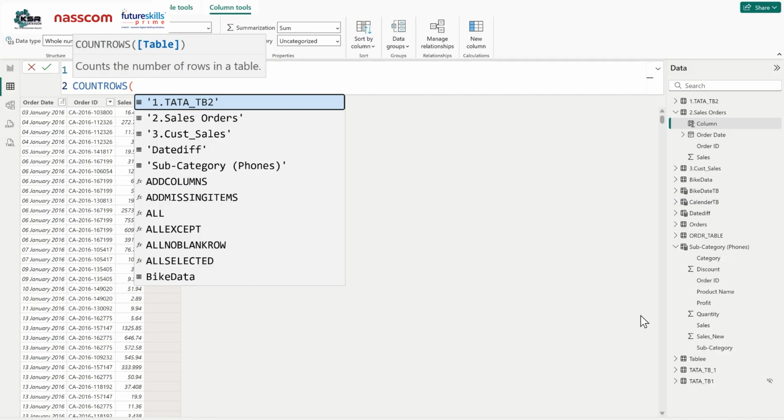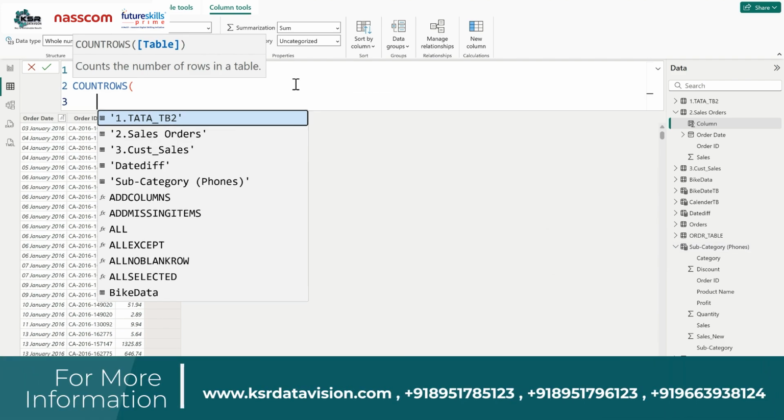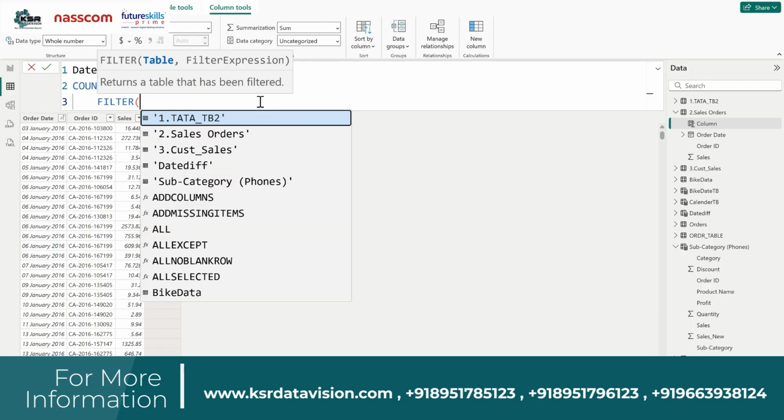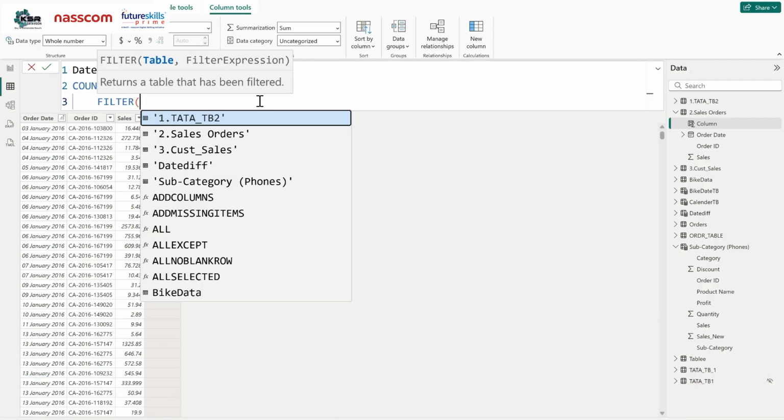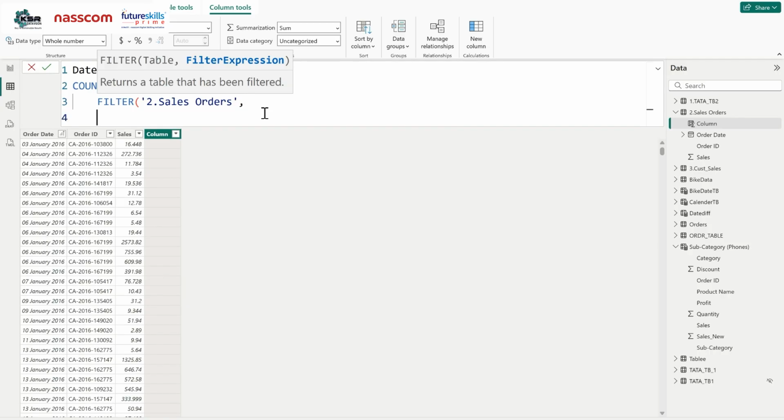Let's say for example we created this subcategory fonts by using the filter. So in this COUNTROWS what I will do, I'll call FILTER. This FILTER will return a table on the fly inside this COUNTROWS. So this FILTER is also taking a table and an expression. Already we discussed what this FILTER function will do. So let's take table. What is our table? Sales order. And now the filter expression. Let's come to the next line.